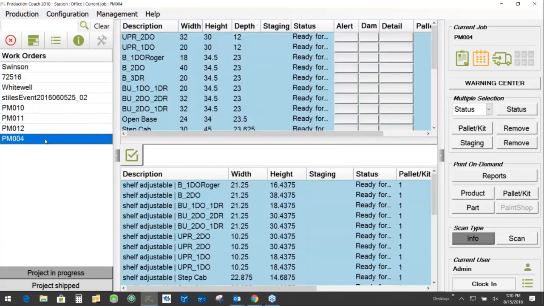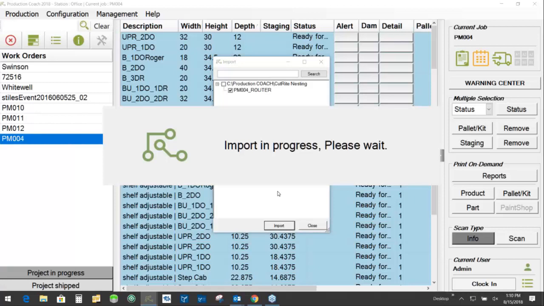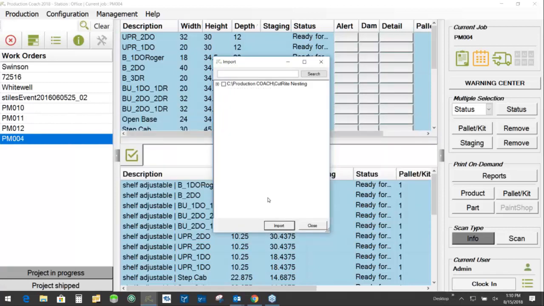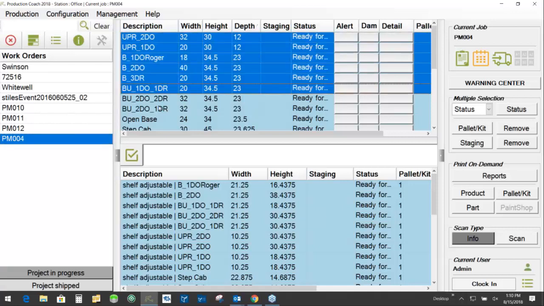One of the things that I want for us to see today that's going to be nice and unique is that in the case of, for example, a Microvellum or a Cabinet Vision, they're doing their own nesting. In the case of WCAG-CAM, it's using CutWrite, so I imported CutWrite nesting results into the WCAG-CAM order here inside of Production Coach. Not that that's a big thing. So in the upper section, again, are all of the assemblies that we have in the job. Notice that the status is ready for production.